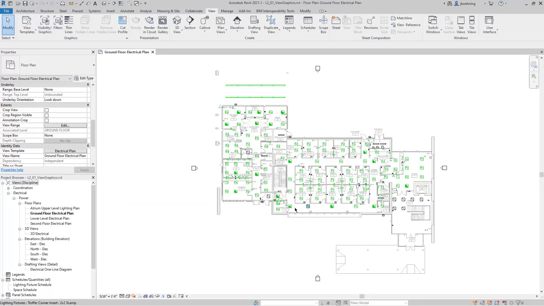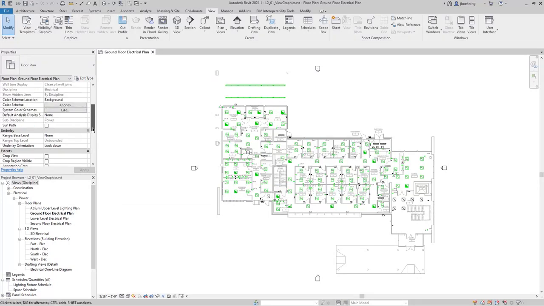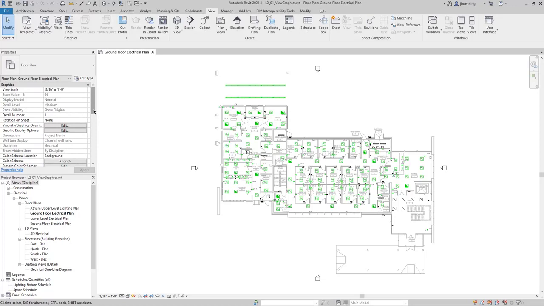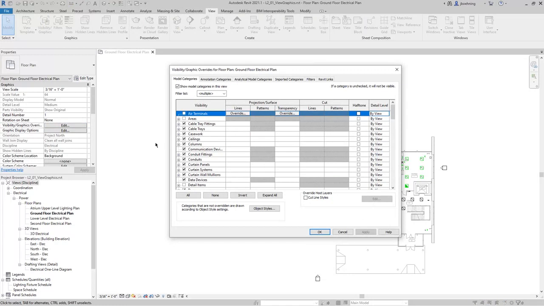I'll click OK to close the View Range dialog, and then we'll take a look at visibility and graphic overrides. So I'll click Edit next to Visibility Graphic Overrides, and that's going to open up this dialog. And the important thing to note here is that these controls are specific to the view. So that's why it says floor plan and then the specific floor plan view that we are viewing.